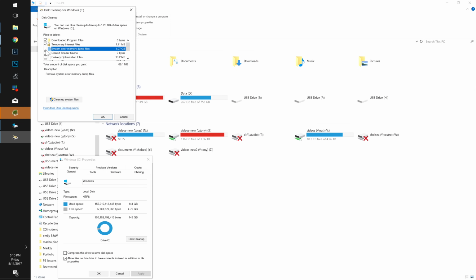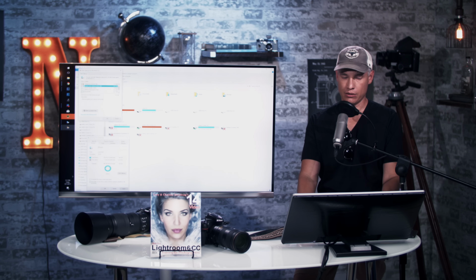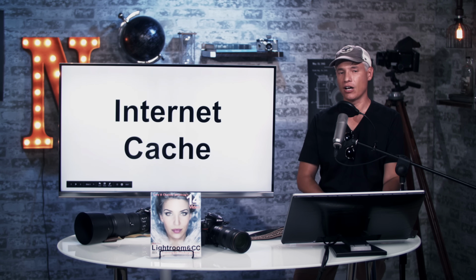Go ahead and delete your system error memory dump files, because when was the last time you went back to that, right? It's not that useful. Of course, you can throw out your recycle bin and your temporary files. Pretty much all of this can be selected, and then you click OK and it will free it up. You can also click clean up system files here and it'll add a couple more things to it, which might or might not buy you much more disk space. So that's often enough to get you started.